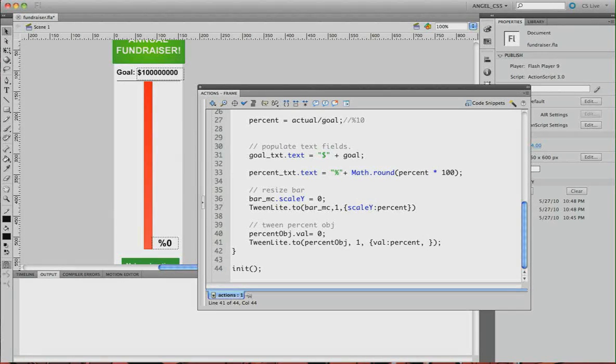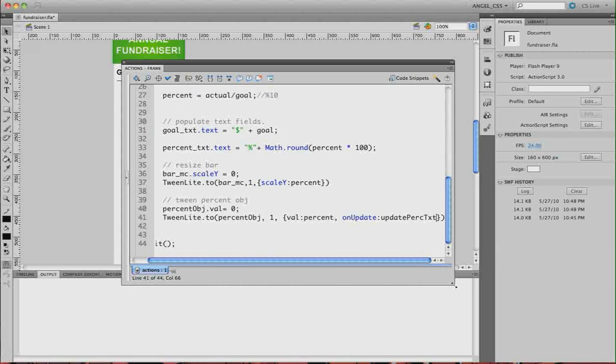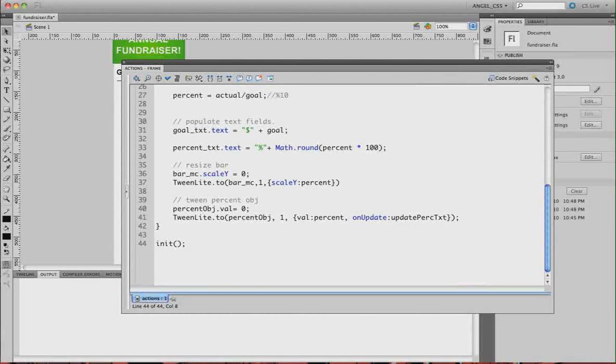So right here after val percentage, I am going to say onUpdate. So what that means is that Tween Light, whenever you are running your tween, every time you update, I want you to run this function. So I'm going to call it updatePercentText. Go ahead and move this, and so now we have to write a function called updatePercentText. I'll just copy that.